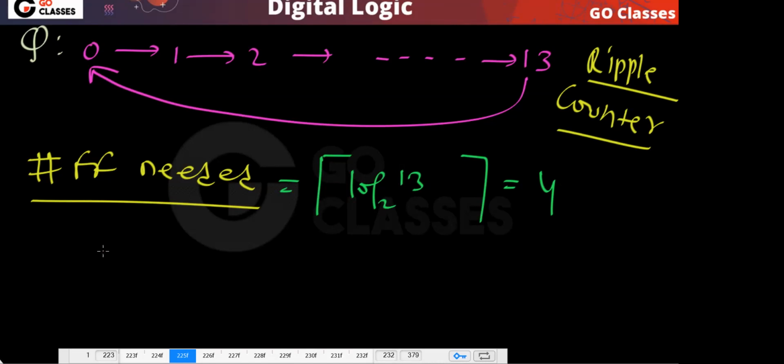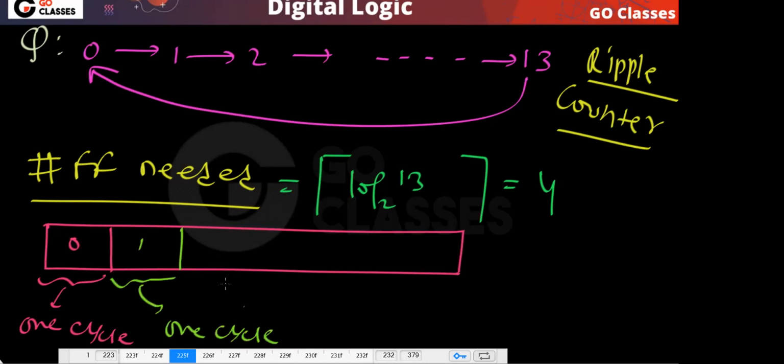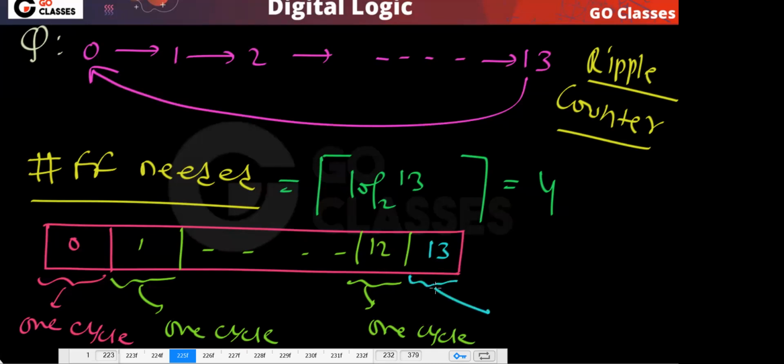When I clear, you can notice this 0 should have its own cycle. It should happen like this. 0 should have one cycle, this should be one cycle, this should be one cycle, this one should remain for one cycle, right? This also should remain for one cycle, correct? And finally, this 12 should remain for one cycle. Similarly, this 13 should remain for one cycle. This also should remain for one cycle.